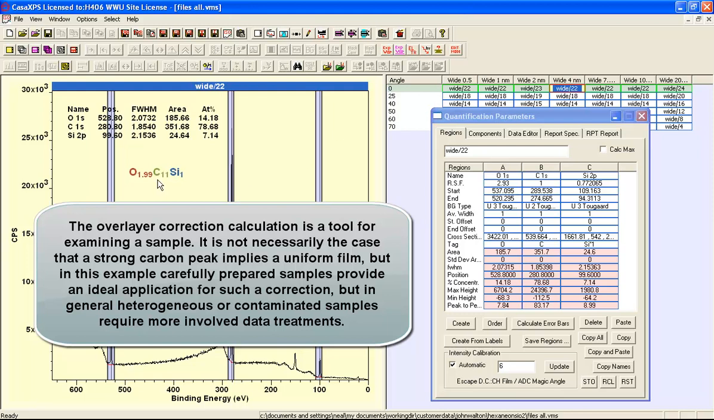So if you do not compensate for an overlayer, then the stoichiometry that you obtain by XPS will be incorrect.